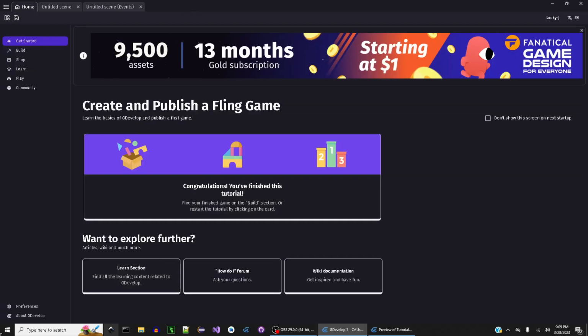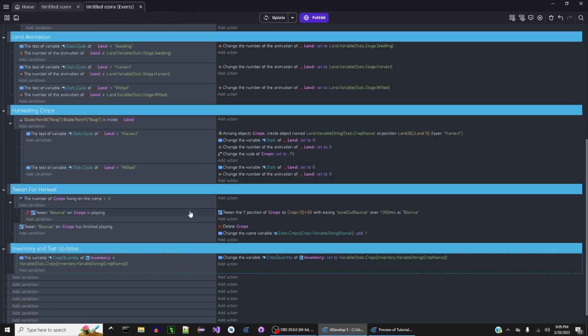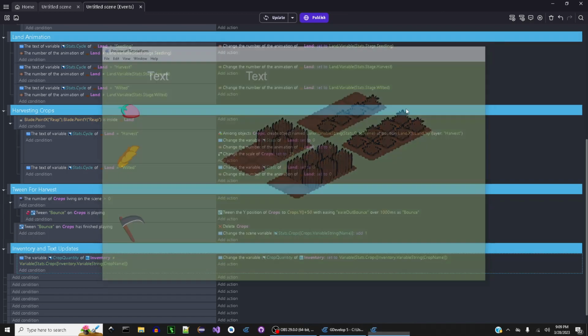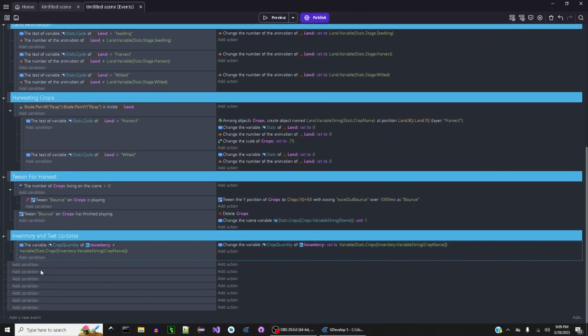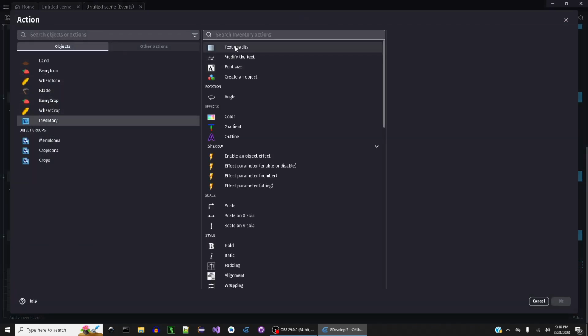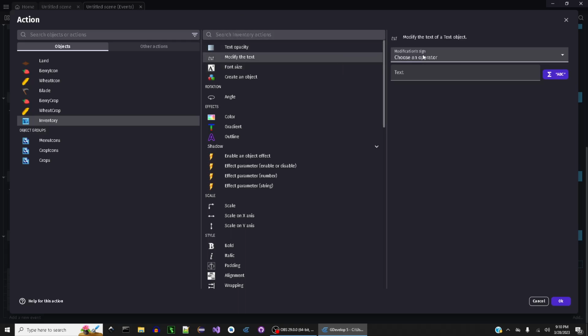So now we can work on, we're just going to quickly tell our text box, and close this preview. We're just going to quickly tell our text box that now we want to also display it. And so we could keep it right here and just have it as a separate event. Let's go ahead and change the text. We're going to hit inventory, modify the text, and we're going to set it to the value of the name we gave it so that we know what is what.